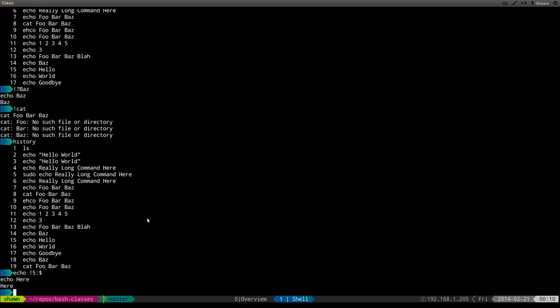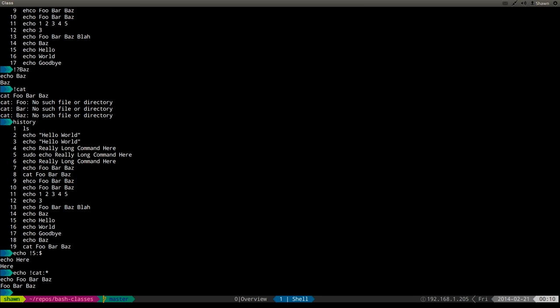Now, this is also useful if you want to grab all the parameters. So just like we had bang asterisk, we can have echo bang cat colon asterisk. So get all of the parameters from the previous cat command and echo those. Again, really useful if you want to do something like, I don't know, echo bang curl colon asterisk, which would echo out all the parameters from the previous curl command you did, which might be useful if you're doing that.